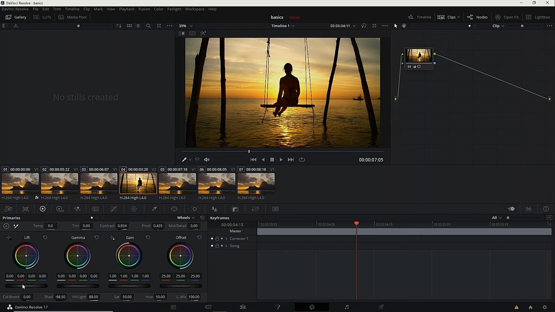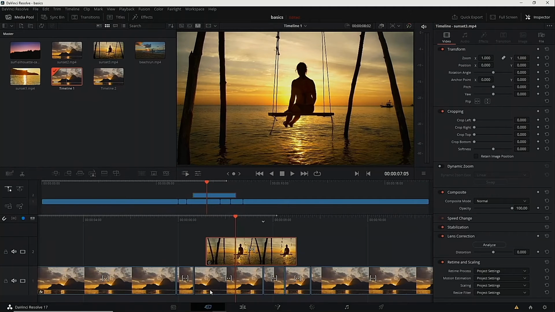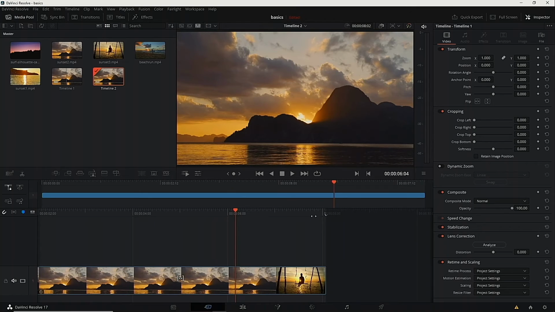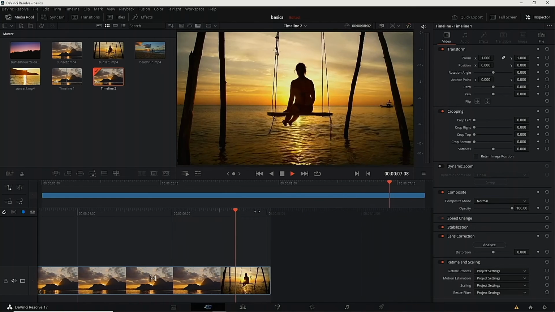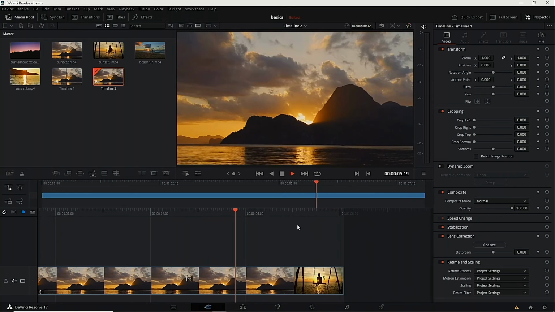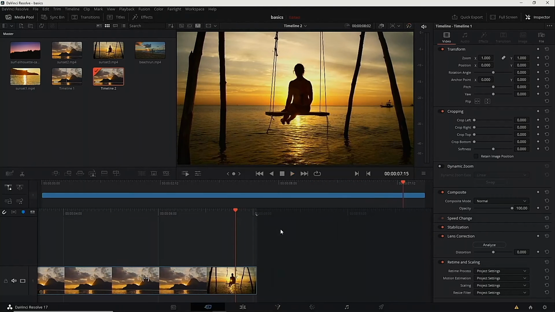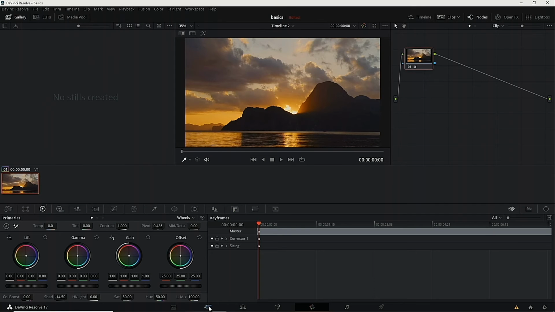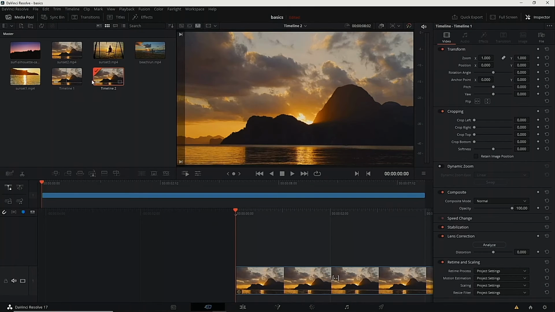Then go back to your timeline, which was timeline number 2, by going to cut, double clicking timeline 2, and you could preview it here. Spacebar to play and spacebar to stop. Going back to the color wheel, go back to your clip area, under cuts.